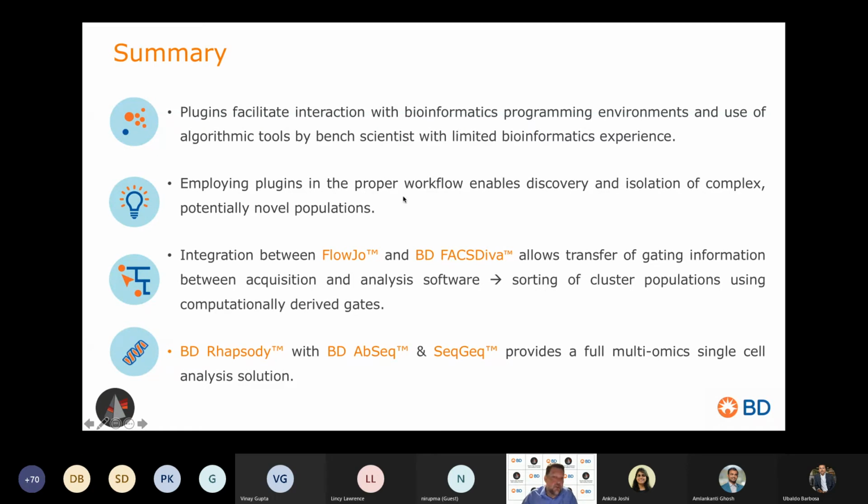And we've presented a workflow which enables a mining of data in an objective way, and enables discovery and potentially even isolation, using Hyperfinder and export to Diva, of those complex novel populations in your data. Linking together our acquisition software with our analysis software so that we can transfer gating allows us to actually sort those cluster populations using computationally derived gates.